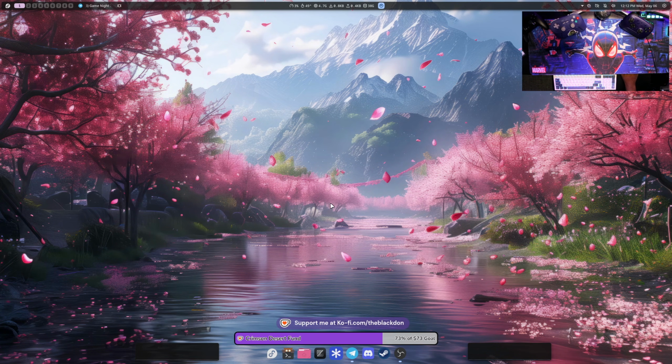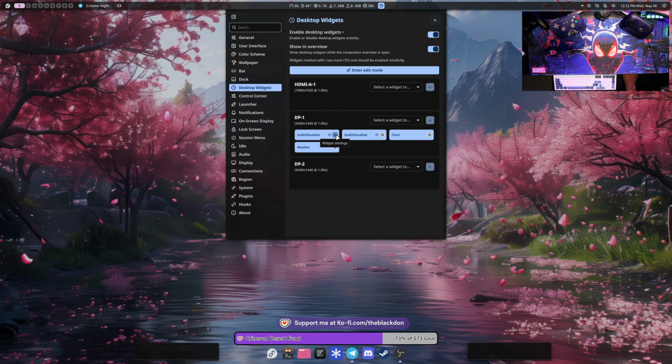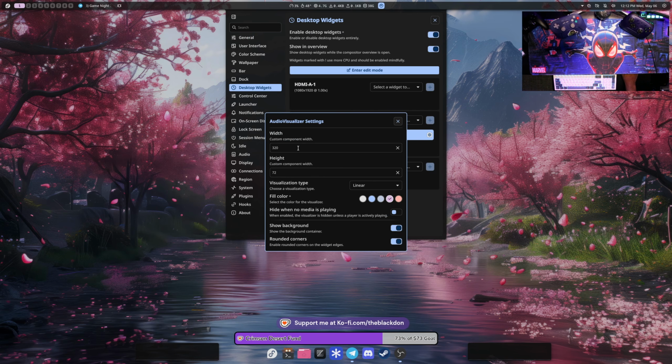But each of these have some extra options. So if I go back in the desktop and then I click on like the little settings option, you can change the width and the height and everything of these. You can change like the color of the fill color of visualizer. You can change the linear, mirrored, wave, really whatever you want to do. You can also hide if there's no music playing. So if I don't want that to show when there's no music, I can do that. But I just have them showing all the time.